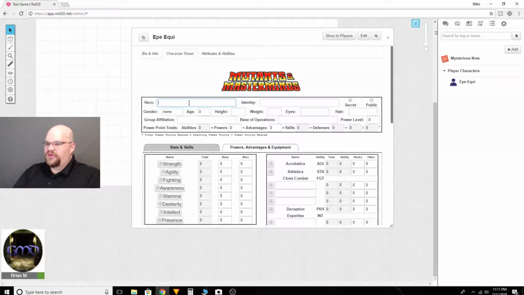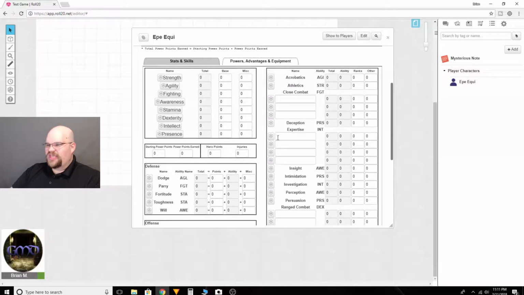So you can go in here and change the name. This will be Bob, whatever. The identity, basically everything that's on the character sheet is here. And then you see how these are like little buttons here and little buttons here. So say as an example, acrobatics.